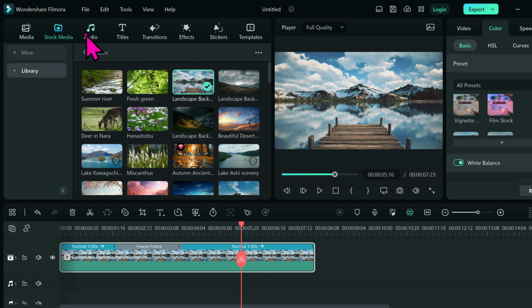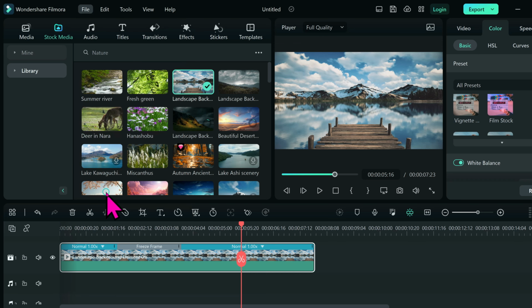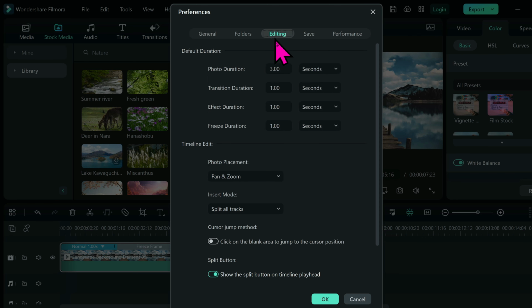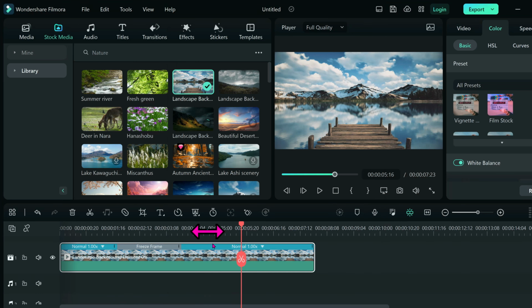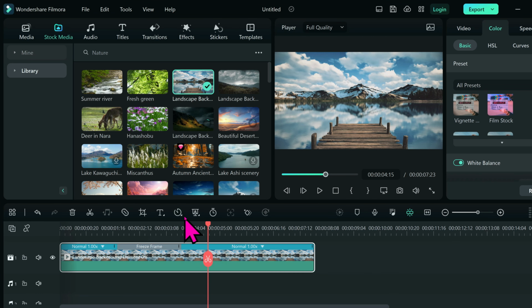Now, how to set the freeze frame duration to 2 seconds once and for all? For this you need to click on the file and go to the preferences, and you will see the general folder and editing tab. You need to click on the editing tab, and in the fourth row you will see that freeze duration is 1 second. So here you can fix it to 2 seconds per freeze, or 3 seconds, whatever you want. So click OK, and now every time you freeze it, the freeze duration will be 2 seconds.